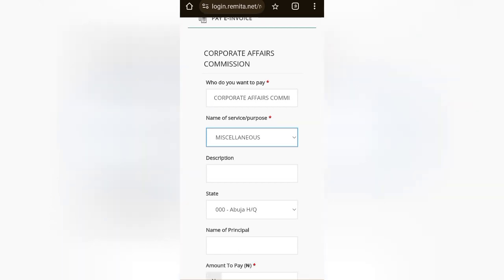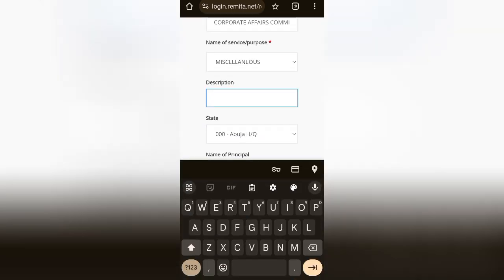Then description. Don't forget, the description has to be added with the QR code. So I'm just going to type in here: being payment for branch address. So I'm going to put the name of the business here.